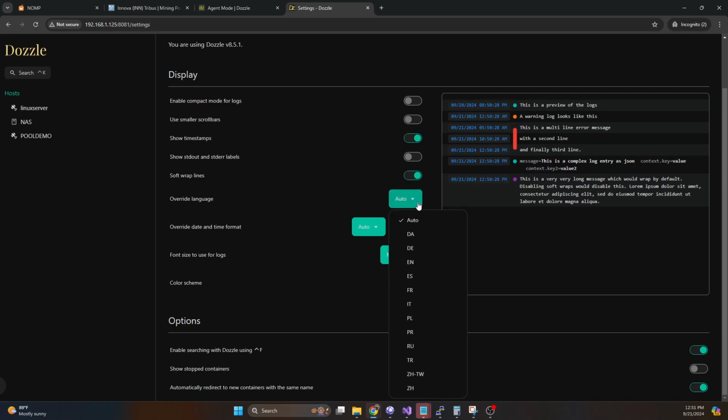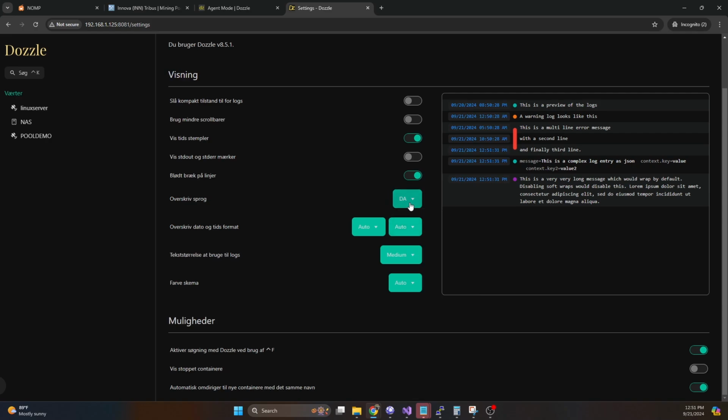And then if you want to override the language, you can do that as well. So if I wanted to change the language of everything in the system, I can do that. For me, I'm going to leave it on auto, which is going to be English. You can also adjust the date time formats and also the fonts that you want to show. And if you want a light color scheme versus a dark, you can do that as well. And then if you want to disable searching, you can untoggle this and that will disable the searching as well.